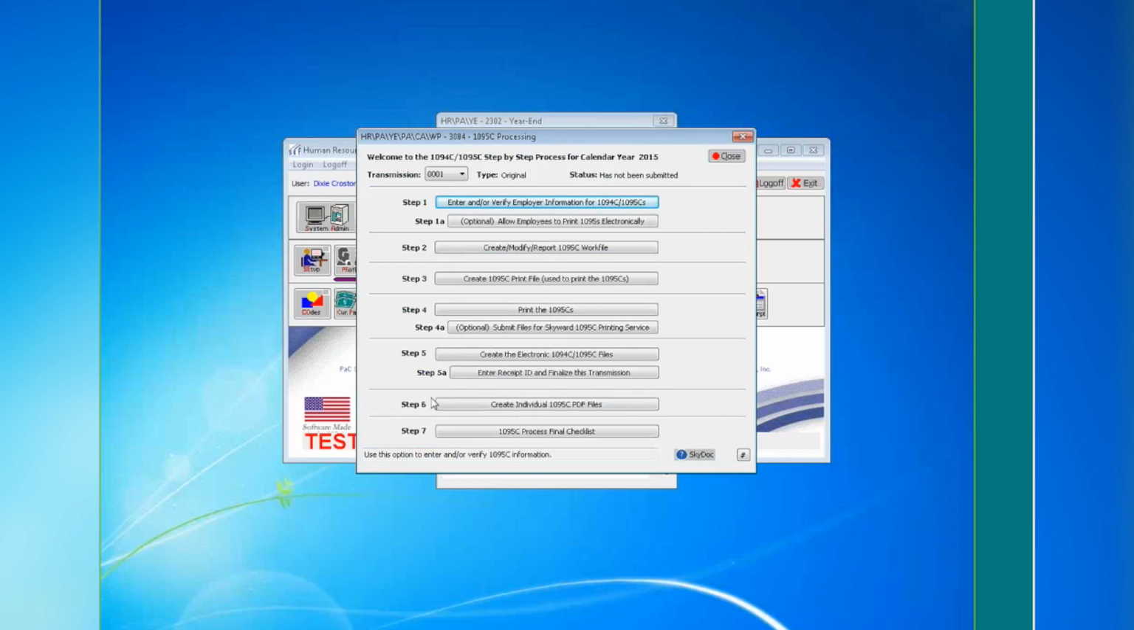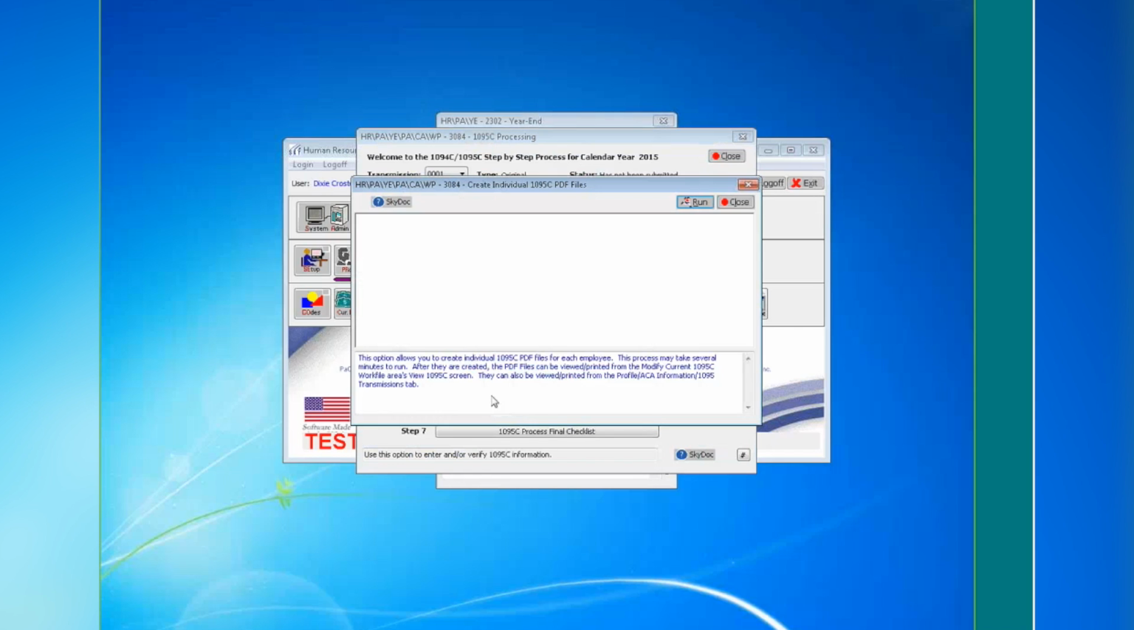Navigate down to Step 6, where we will create the individual 1095 PDF files. If you selected to allow your employees to receive electronic copies of their 1095s, in Step 1A, this is a required step. However, these do not actually post to employee access until Step 7. You will click on the top option of Create Individual 1095 PDF Files. There is also an option to purge out the PDF files if need be.